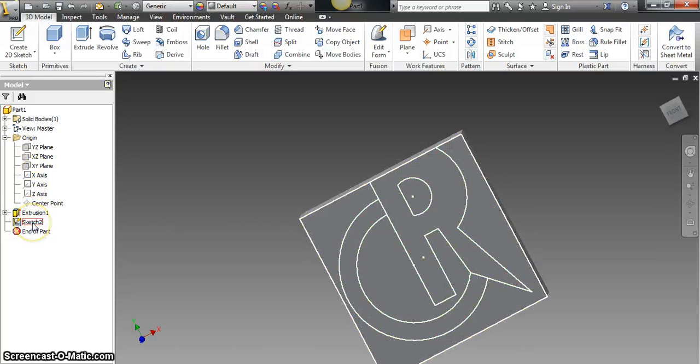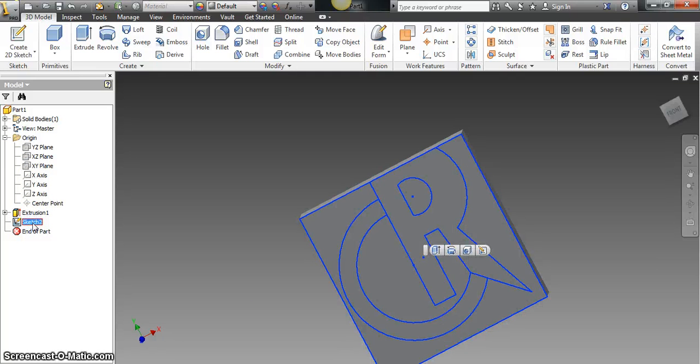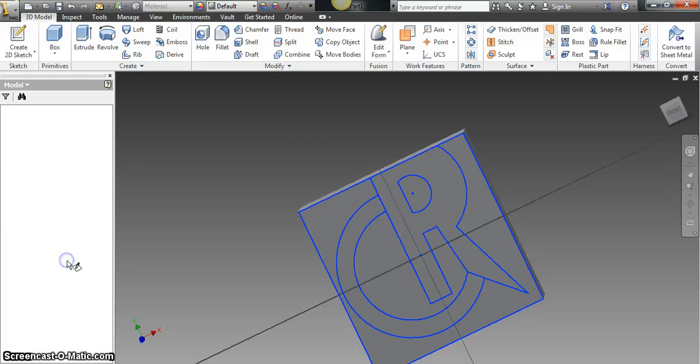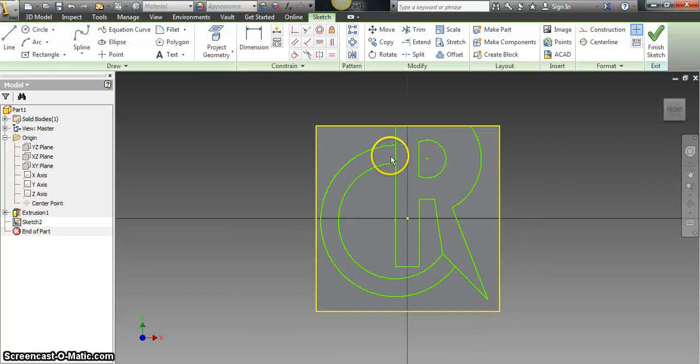So I want to go back to my sketch. Okay, so I was on sketch 2. And I'm going to right click here and just go edit sketch. And by experience, I know that this line is probably giving me problems. So I'm going to delete it. And this line, I'm going to delete also.